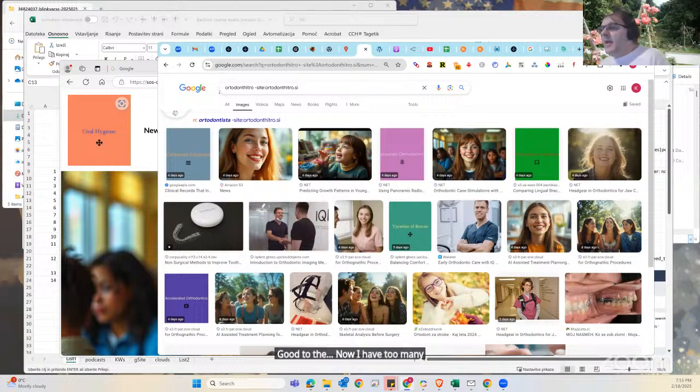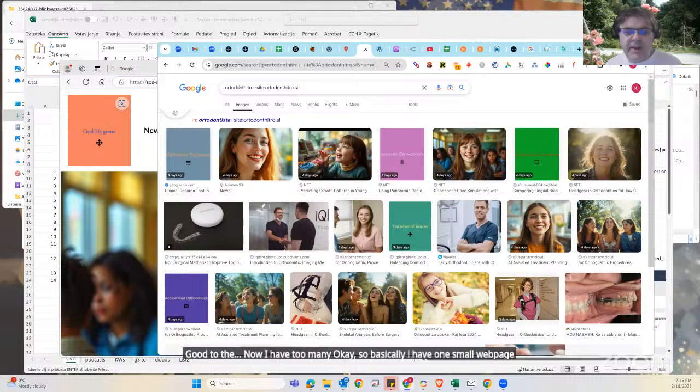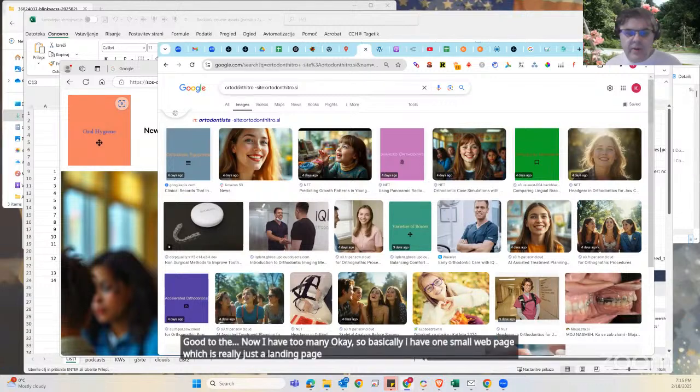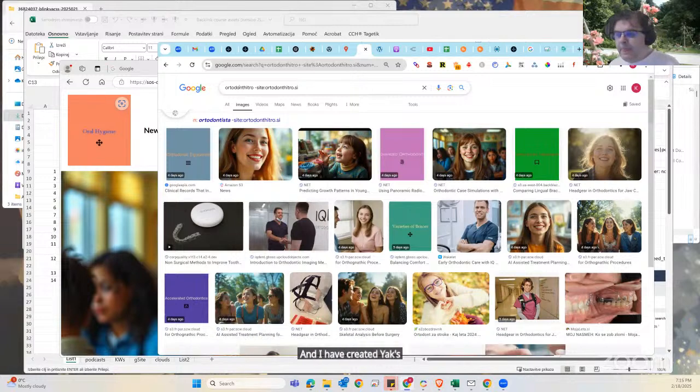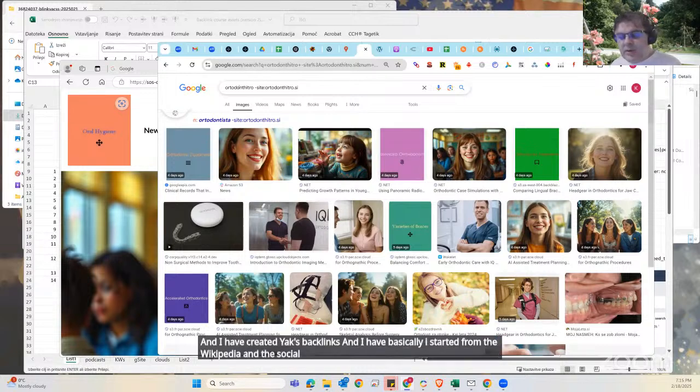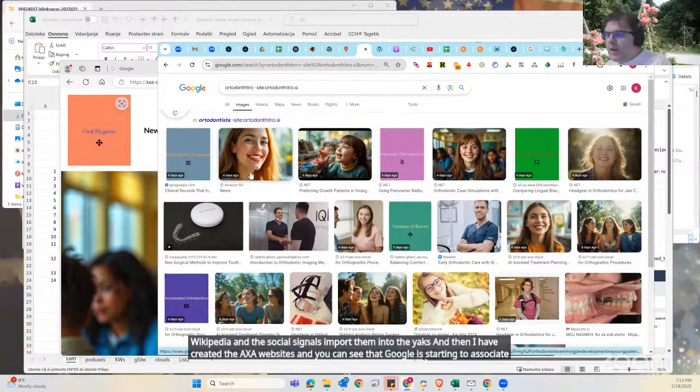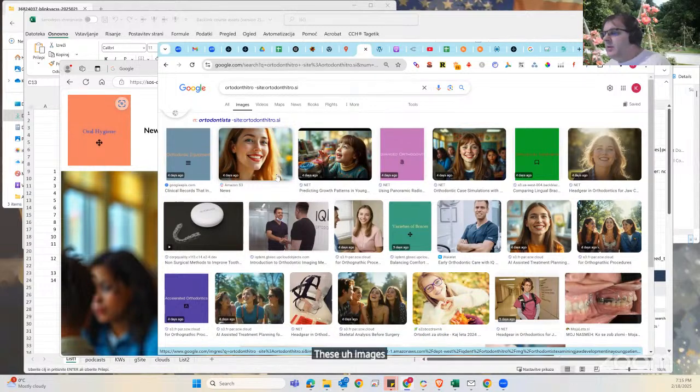Okay, so basically I have one small web page which is really just a landing page. There is no real website behind it, and I have created YACSS backlinks. I started from Wikipedia and the social signals, imported them into YACSS, and then I created YACSS websites. And you can see that Google is starting to associate these images with my brand.